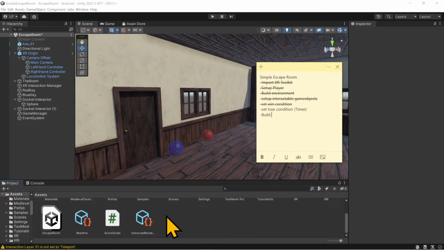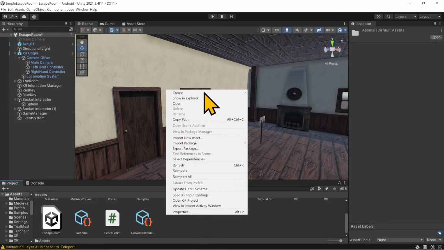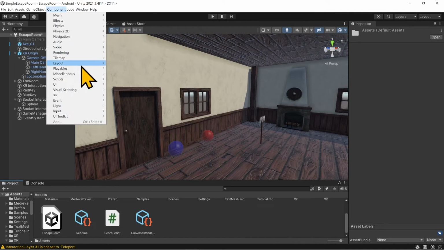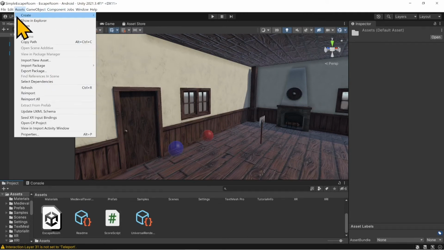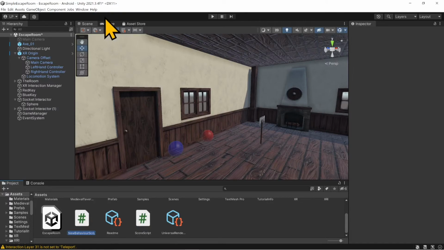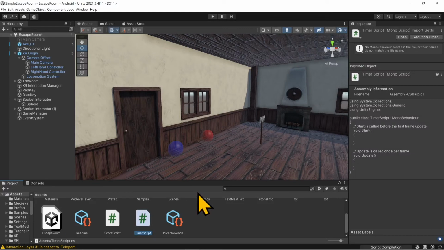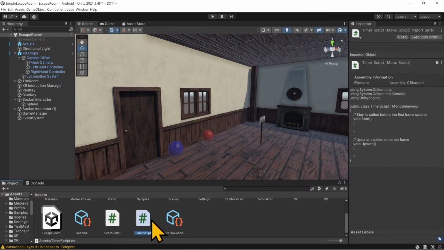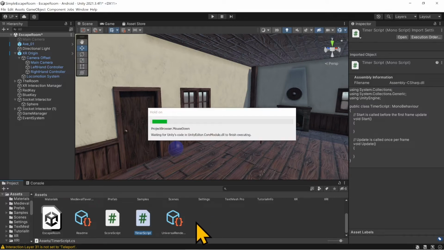So let's go down here in our asset folder, right click, go to create. Also, if you don't want to go this way, you can go up here to, not component, but asset, create, C# script. And here we can say timer script. So go ahead and create that, and then open that up in Visual Studio.